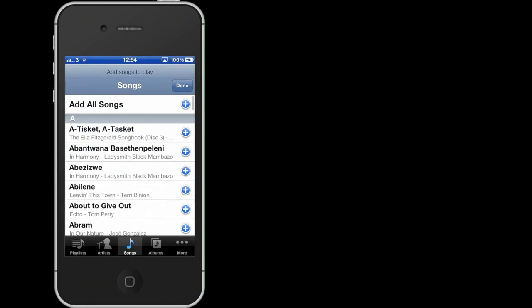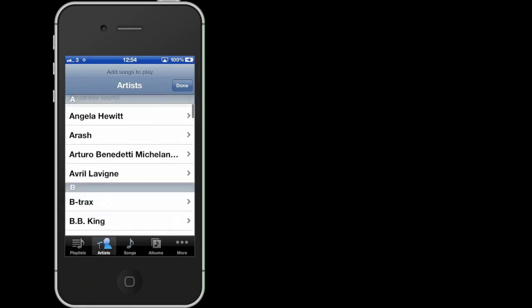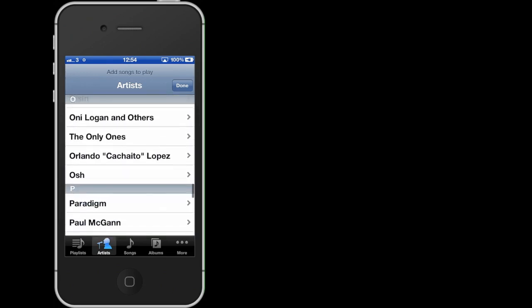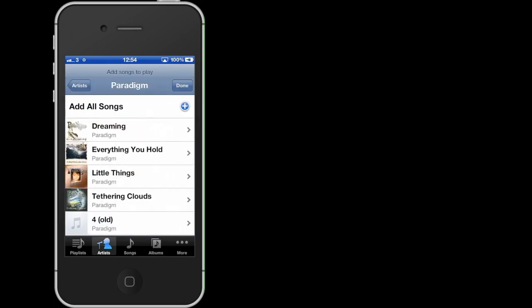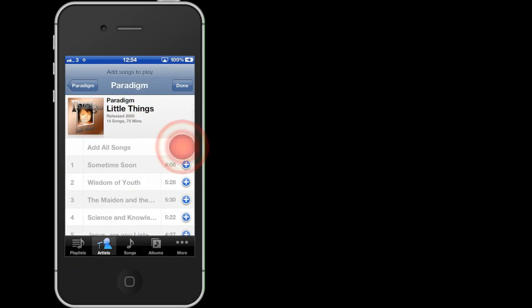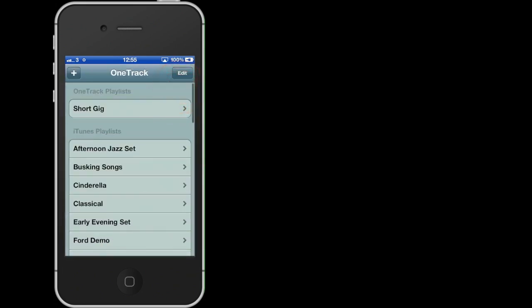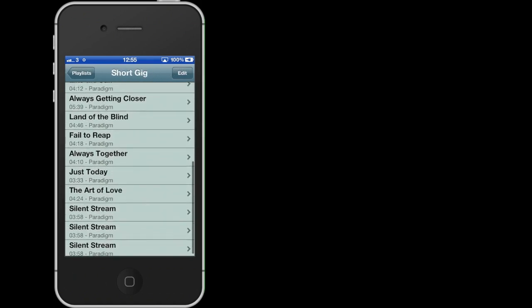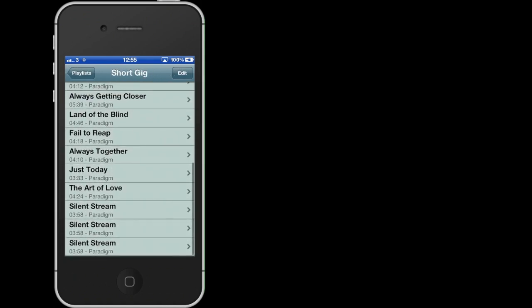We can now choose from our iTunes library, adding as many of each item as we require. I'll add all tracks from one of my earlier albums by tapping the Add All Songs button, and then maybe add 2 copies of the track Silent Stream from the Tethering Clouds album. I tap the Done button when I'm finished. And I'll now select my newly created playlist and check out the order of songs.